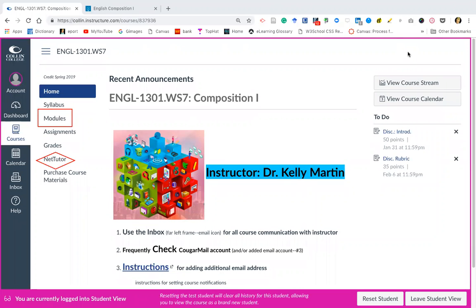Okay, so I am Dr. Martin still and again, and I am back to cover mainly the modules that I have here in the box. But before I get to that, well, let me backtrack, because the modules are the meat of the course.